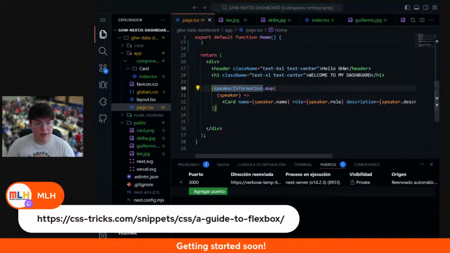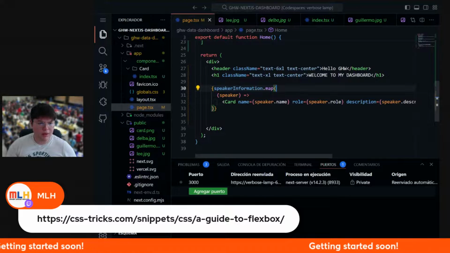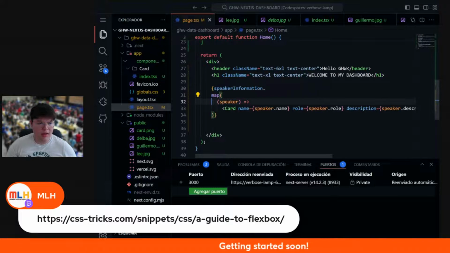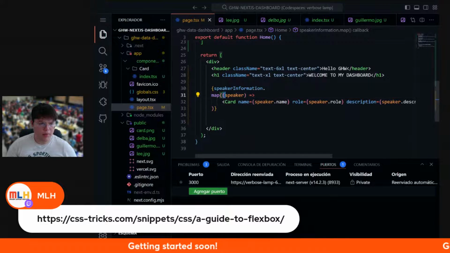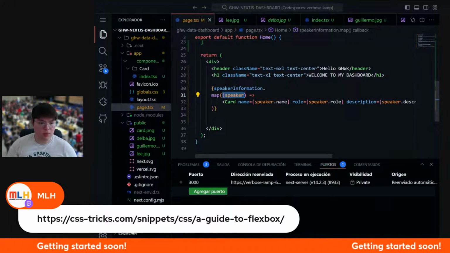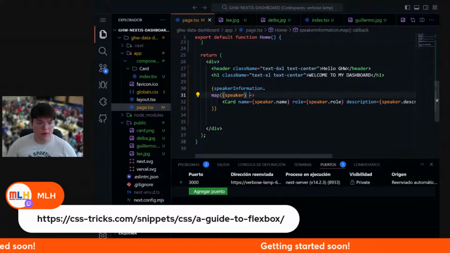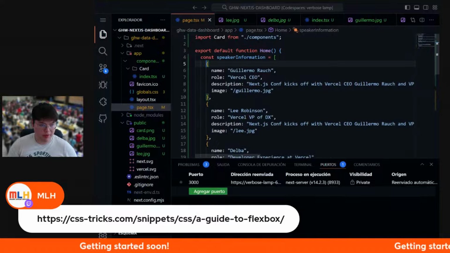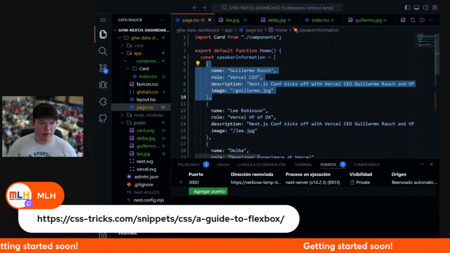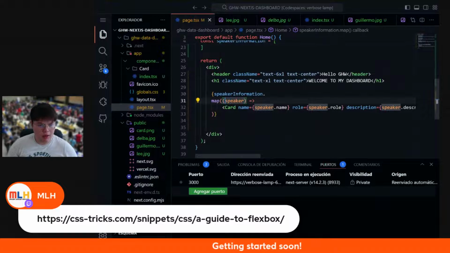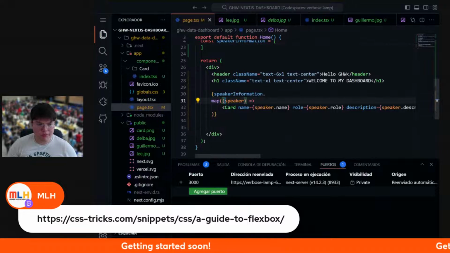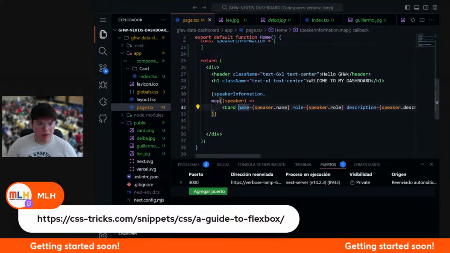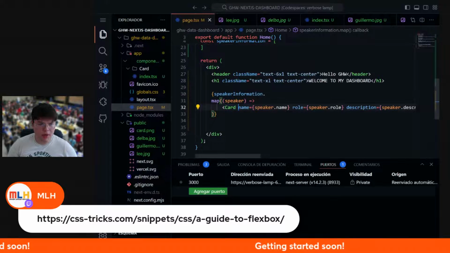But pretty much what we are doing here is taking a look inside the speaker information and executing the dot map function. This map is going to create a new function that is going to be executed for each one of the elements, or each one of the objects, that we have inside of our array. So for the first object, Guillermo Mirage, we're saying, speaker information, execute please the function map. And for the first item, call the card component and pass the next properties.